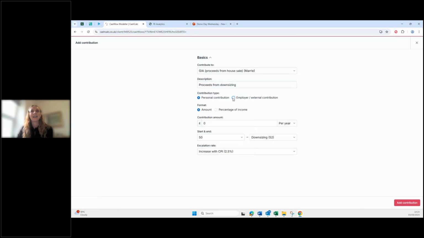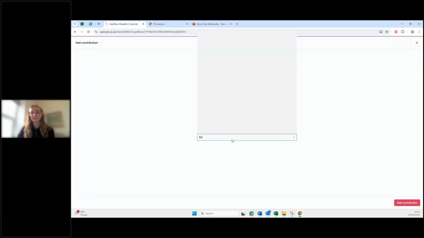it is an external contribution, i.e. it is not coming from the client's current account. So this personal contribution is essentially money from the current account going into a pot. In this case, it's outside of that. And let's say this property is going to give her, let's say, 250,000 as a one-off.